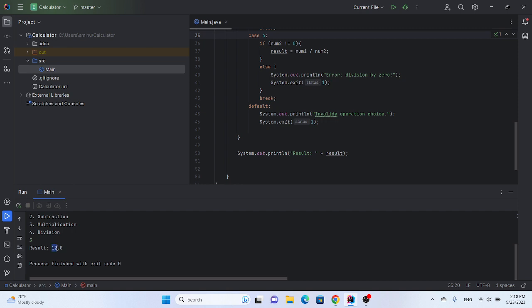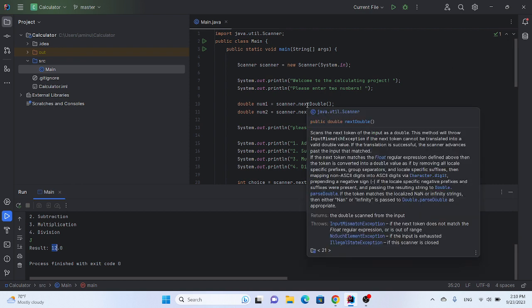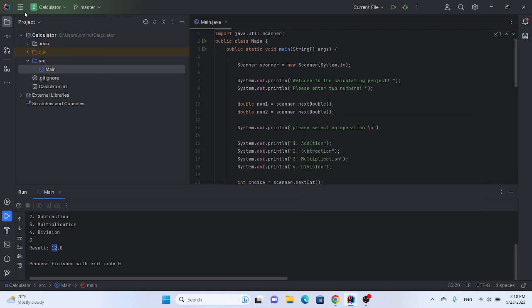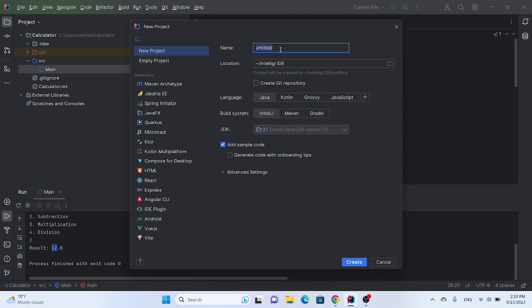Okay. This is a really simple program. In this program I will show you how to use switch, and how to take numbers as arguments from the user. So let's build this project from scratch. I will create another project. I will call it calculation.